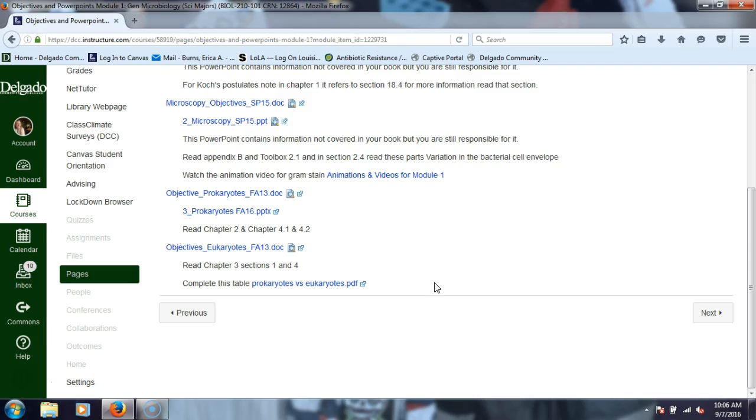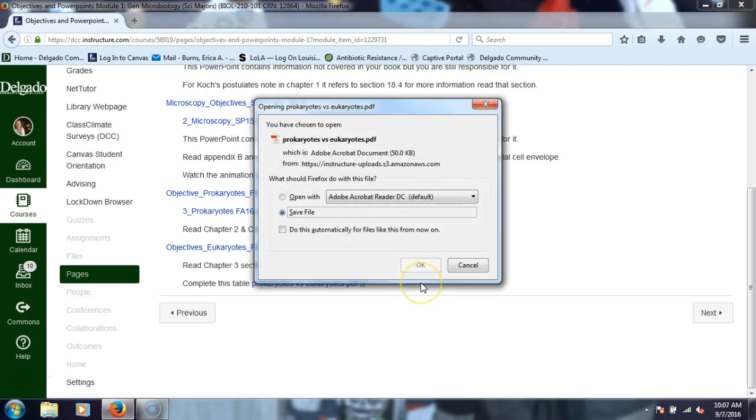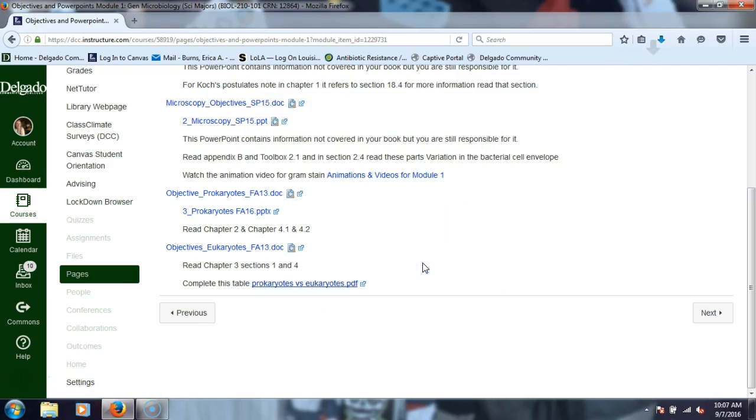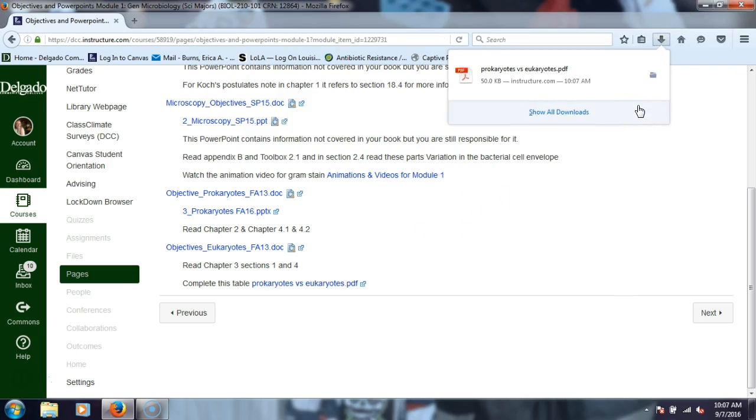But one of the things I do want you guys to do as we're preparing for next week's test on Monday is, one of the objectives listed here is to compare prokaryotes versus eukaryotes. So I made a little quick table of the major characteristics that you should be able to know, the similarities and differences as it relates to prokaryotes versus eukaryotes.